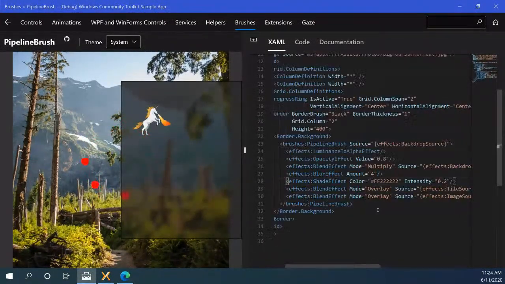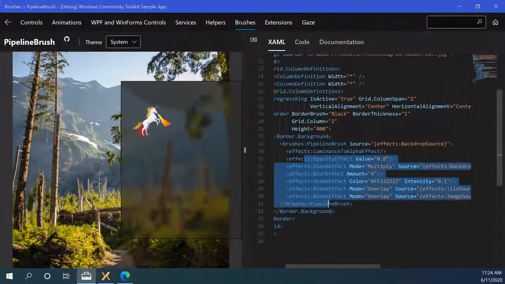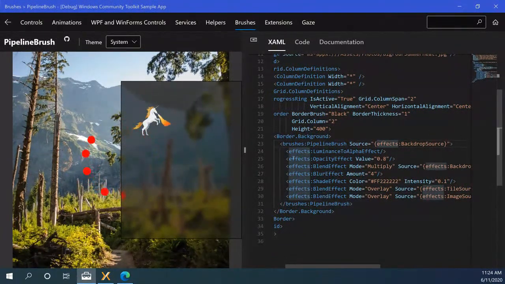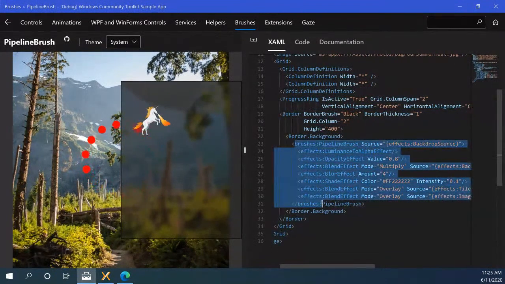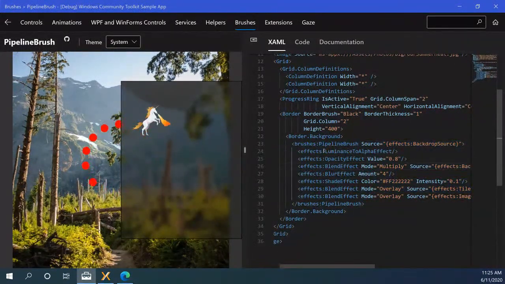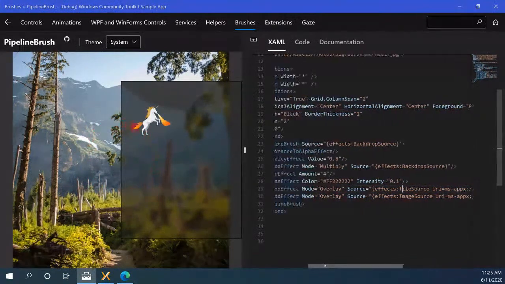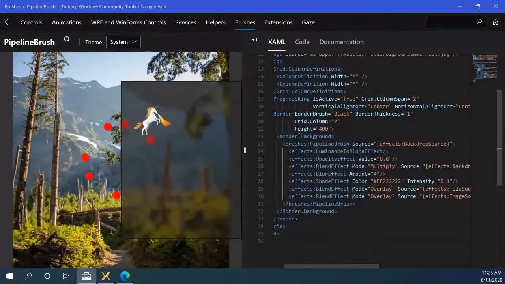If I wanted to increase the darkness of this shade effect, I could do that, or I could lower it. So it lets you stack all these different effects on top of one another and build a completely custom brush here to use in your application. And they're pipelined in the order that they are listed here. Exactly. So it starts from the top and goes down. Yeah, and then you can bring in other sources if you want as well, so you can have this tree of effects.